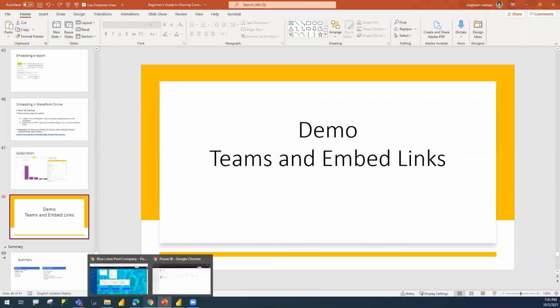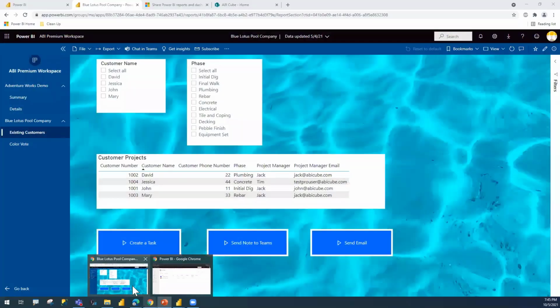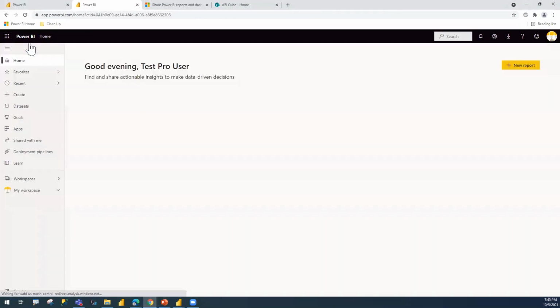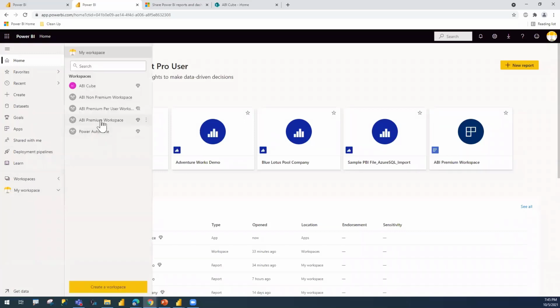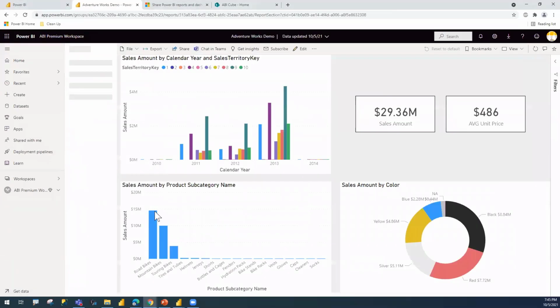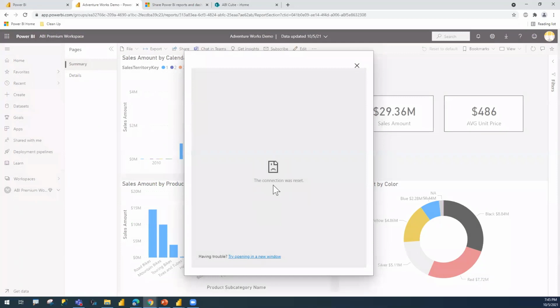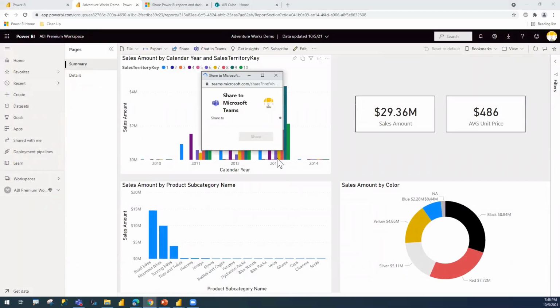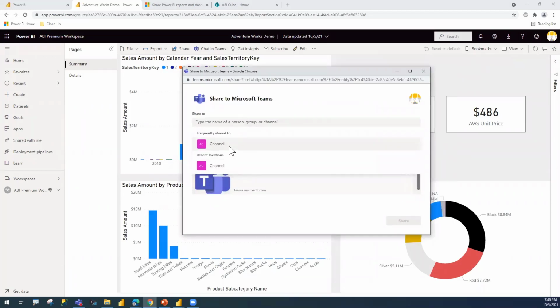All right, so let's go back to the workspace. Okay, so go to workspace, so first let's look at it from the report. So I have the report open. I can click on chat in Teams. This will open a window. Sometimes it's not happy. If it's not happy, click on try opening in a different window. Sometimes it is browser sensitive, so try from a different browser if it's not working.